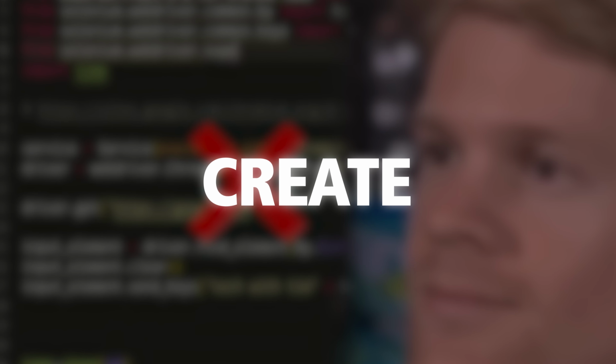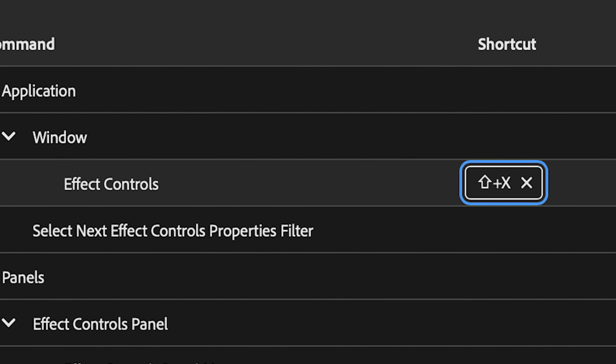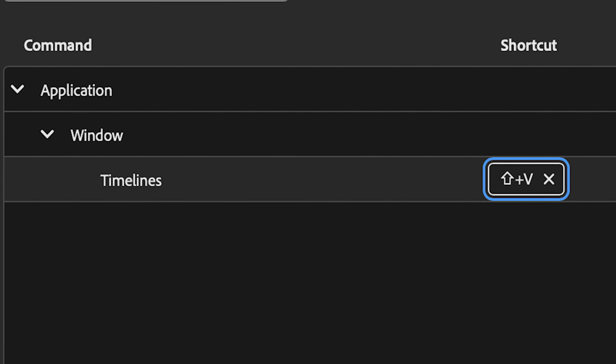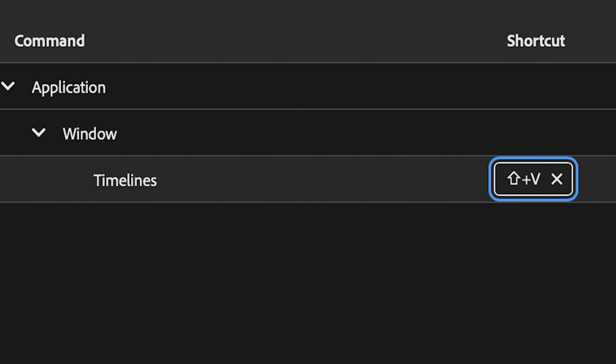If you want to create the automation workflows I'm about to show you on your Mac as well, please head over to the shortcut settings for Premiere Pro first of all and assign key combinations to the following native actions. Reset to saved layout, Command-Option-Control-Shift+L to make sure the layout of the Effect Controls panel is always the same, Effect Controls, Shift+X to switch to the Effect Controls panel, and Timelines, Shift+V to switch to the Timelines panel.